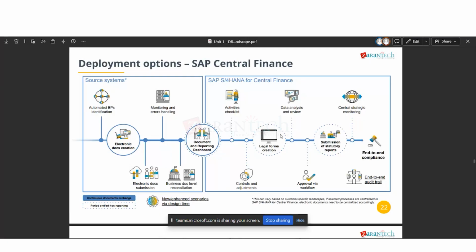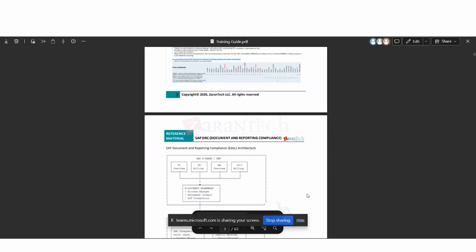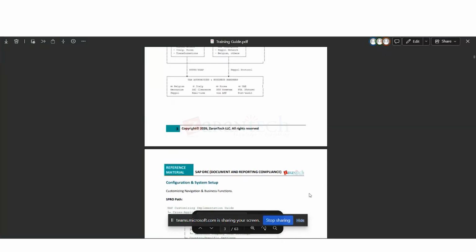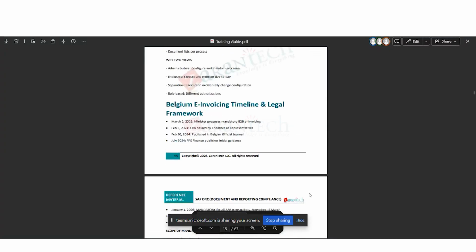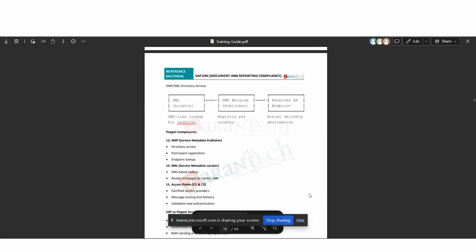No. I think there is a confusion. Okay, can you elaborate on that? Yeah, where does DRC actually sit from a landscape point of view? I'll come to that. We were just talking about central finance, so I just showed the slide. If you go to my training guide, just to answer so that we are into the conversation, I'll show you the whole solution.